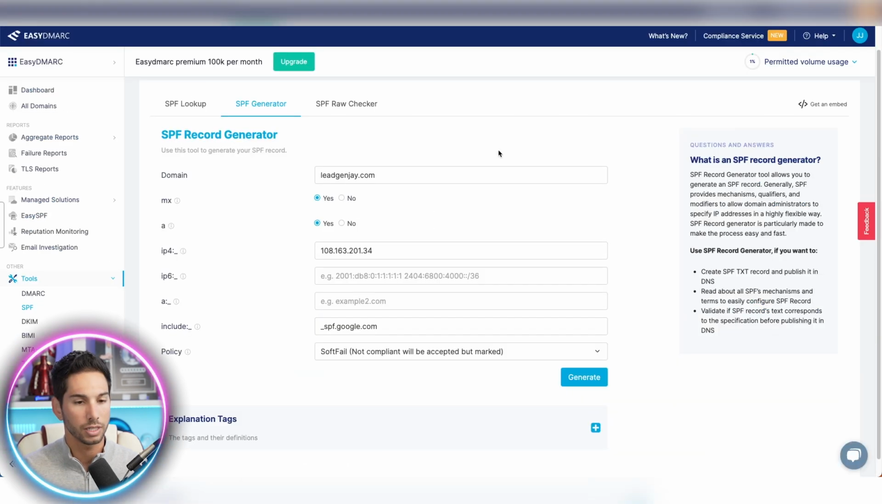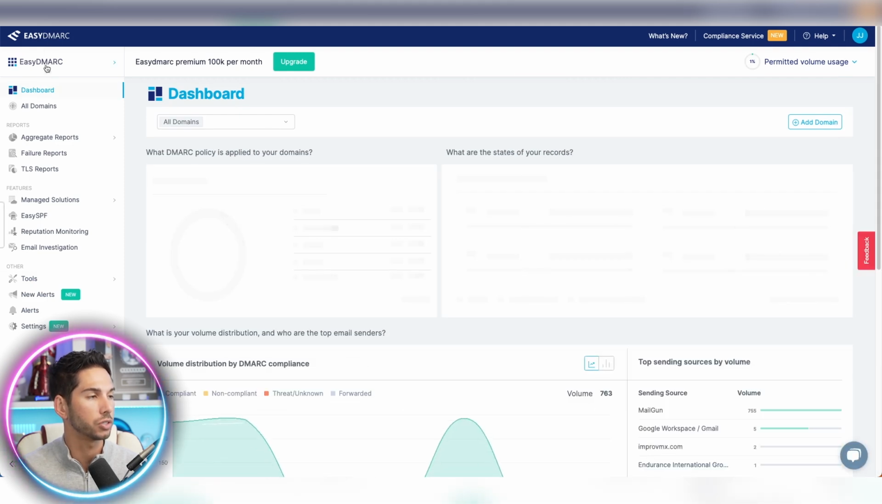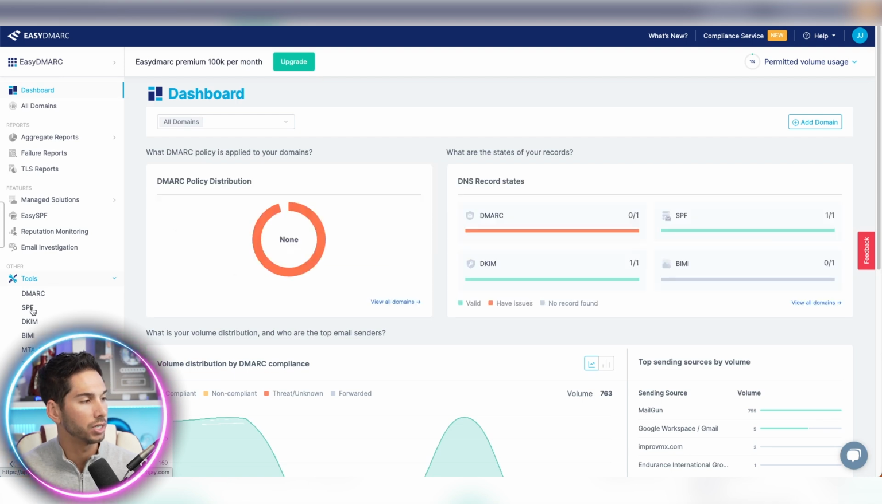All right, so now I'd like to show you a tool that you can use to check your different records and to create them. This is called EasyDMARC.com. Highly recommend them. They have a lot of really great free tools where you can create and check all of your DMARC records, SPF records, DKIM records, BIMI records, and you can monitor your DMARC reports within here.